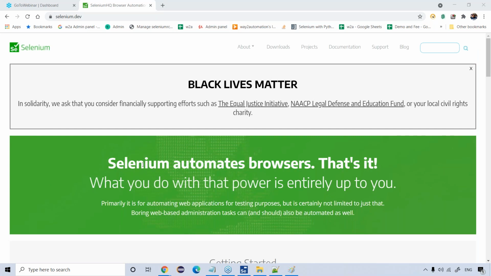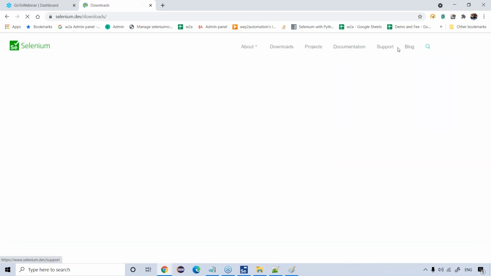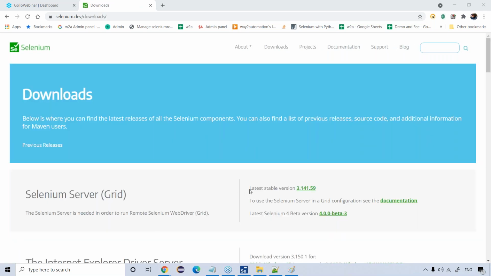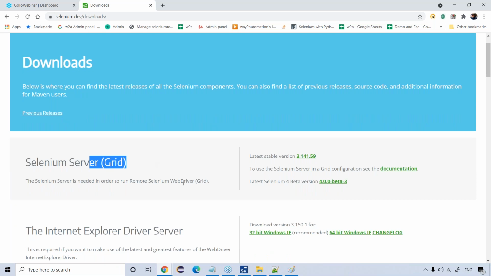So this is the new website. And you can see over here, what is Selenium? Selenium automates browsers. That's it. Only and only for web-based testing. If you go to download, you're going to see the current version of Selenium. The latest stable version is 3.141.59. And the beta version is 4. Right? So a lot of components you're going to see over here, like Grid is there, WebDriver is there inside this jar file itself.